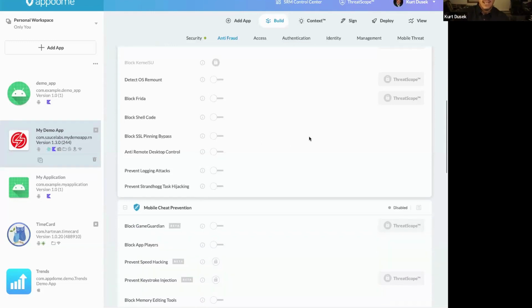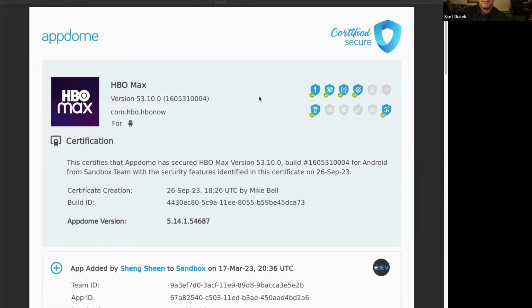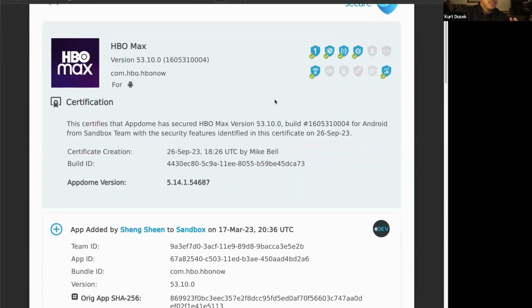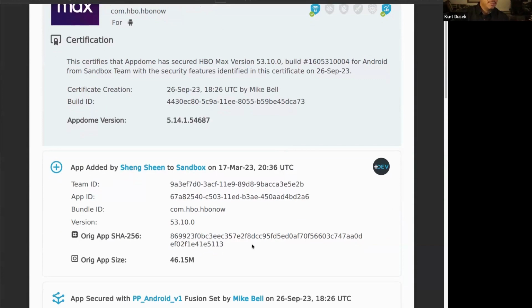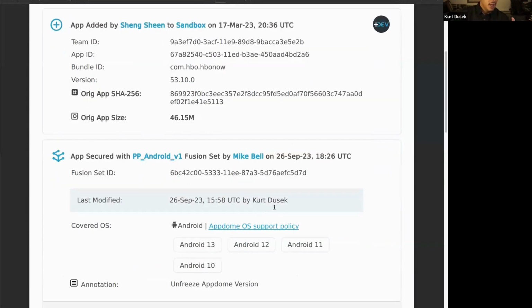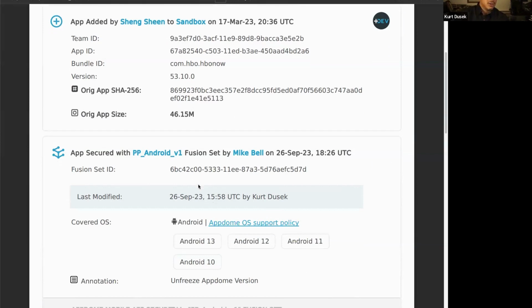So once we've enabled these protections and these run through the build process, we want to verify what is actually in this application. And so what we deliver in addition to the protected app is what we call Certified Secure. Certified Secure is the document that gives you an overview of what happened with this app. What did we start with? What app did we send to Appdome? What platforms are we specifically covering?